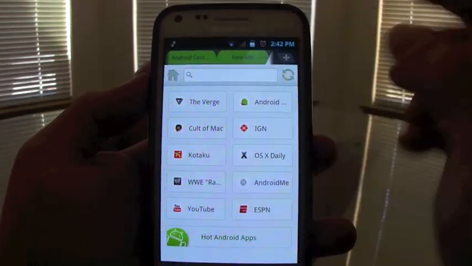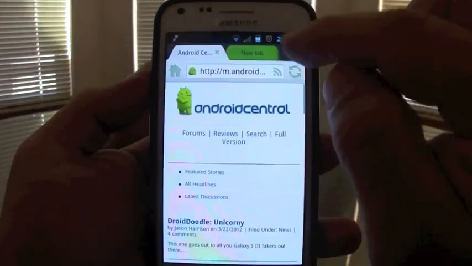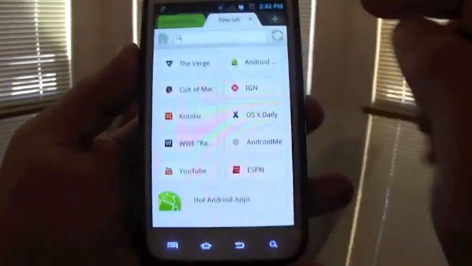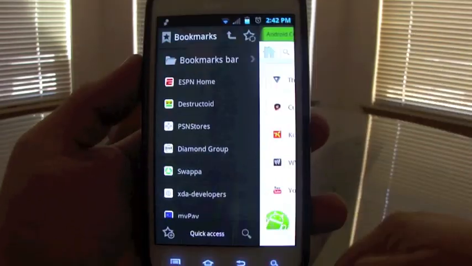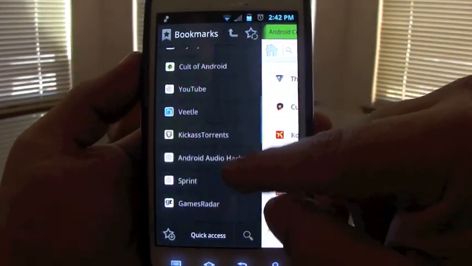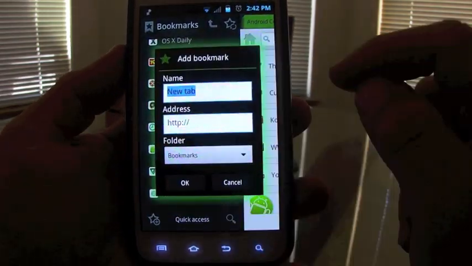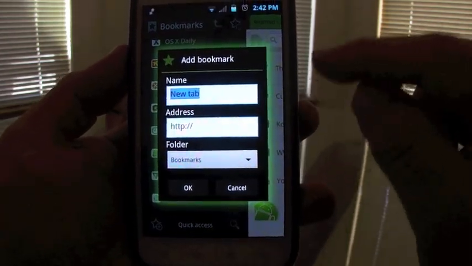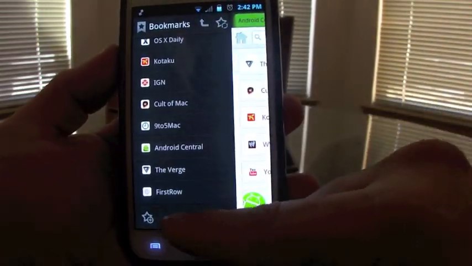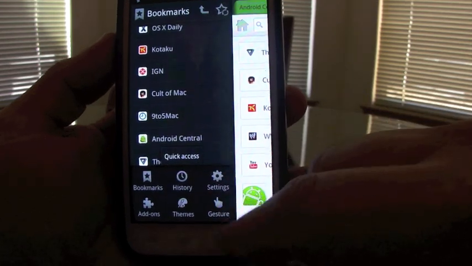You can create tabs. You could switch by tabs, like you can see here. You can switch between tabs very easily. When you swipe to your right, you can review the bookmarks, all the other bookmarks that you have. Here you could go ahead and make a bookmark of whatever website you have opened right there. Quick access, you can access your bookmarks, your history, your settings.